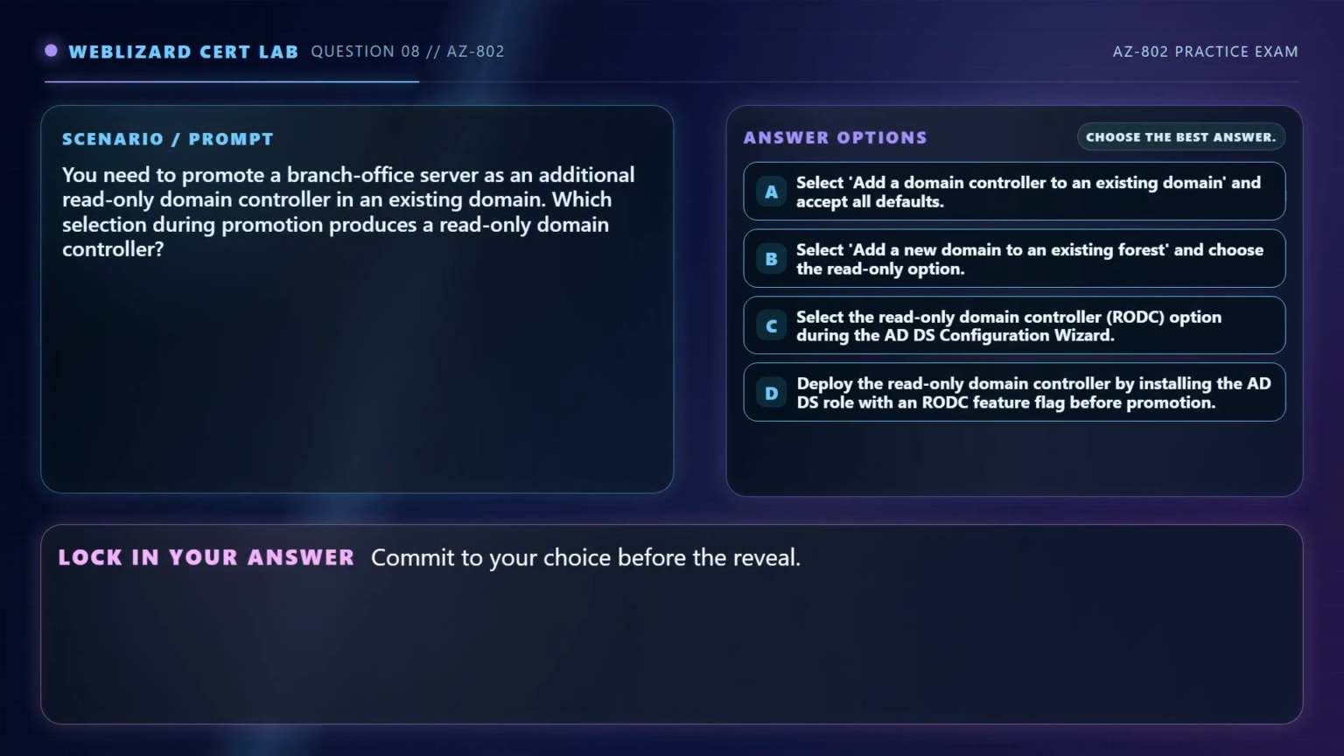Question 8 of 45. You need to promote a branch office server as an additional read-only domain controller in an existing domain. Which selection during promotion produces a read-only domain controller? Option A. Select Add a domain controller to an existing domain and accept all defaults. Option B. Select Add a new domain to an existing forest and choose the Read-Only option.